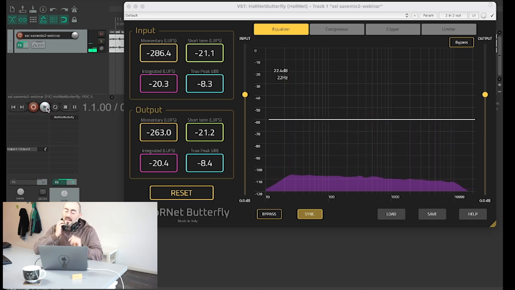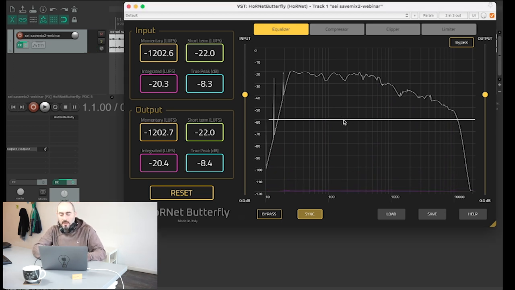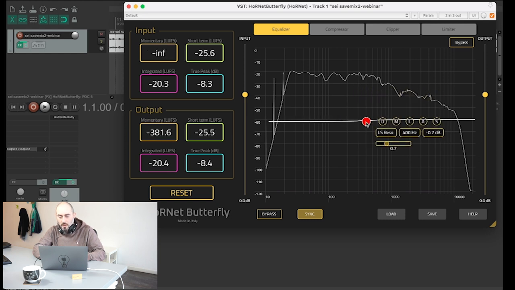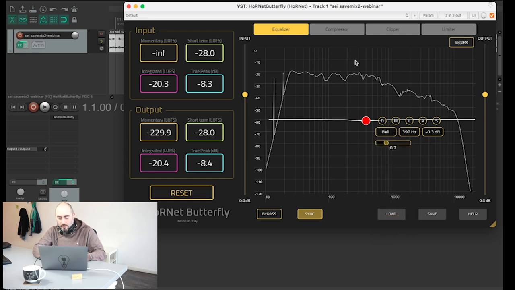So we have quite a nice slope, and if I toggle one of the control points here, I can see it. But maybe we have a little bit too much of stuff over here in the mid-range, so I will remove that with a bell-shaped EQ. Just a little bit, not too much, maybe 3 dB with a very wide Q.